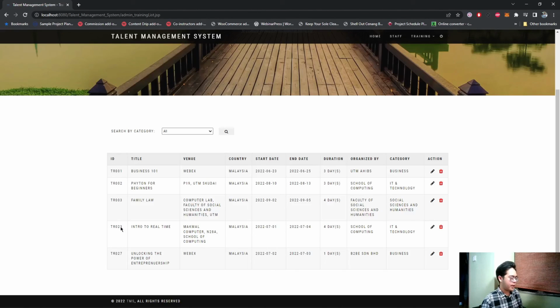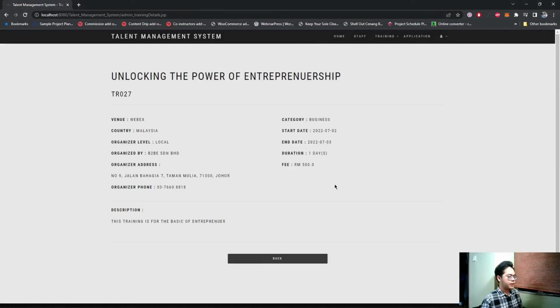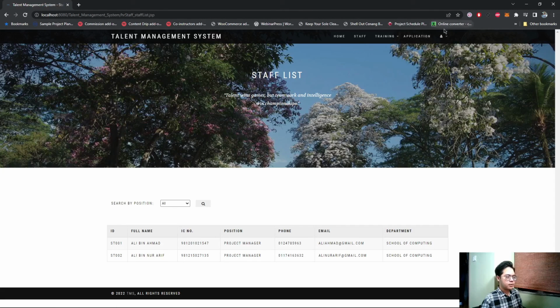So the ID for the training is, what we call this, auto increment with TR concatenated in front of the training details. Okay, that's all from me.